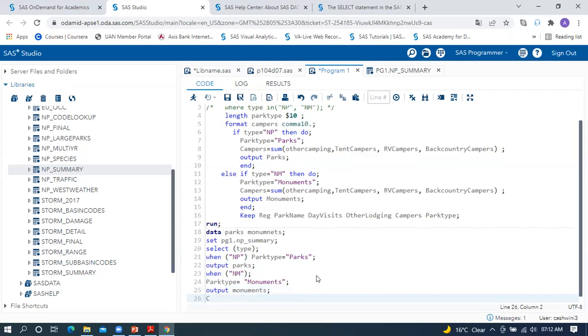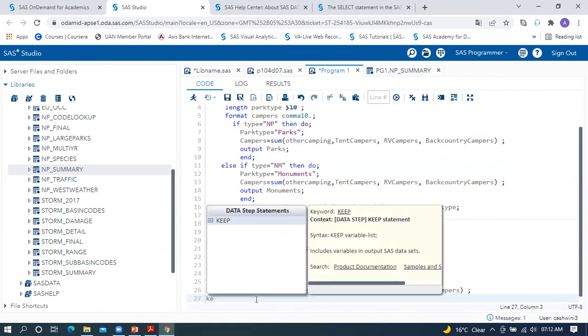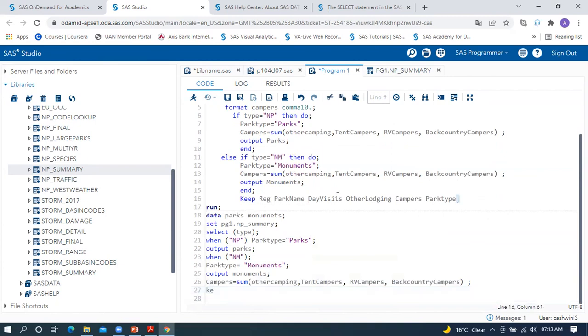And campers is a very common statement. It's not with the condition that it's going to be sum of all your values for your campers, type of campers. And of course, you can use your key to select the columns along with your array.